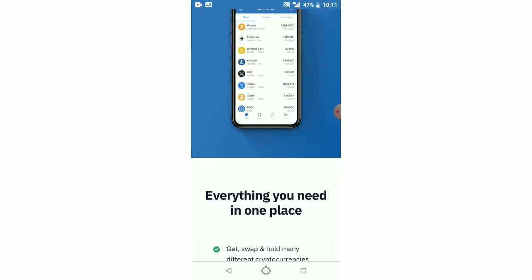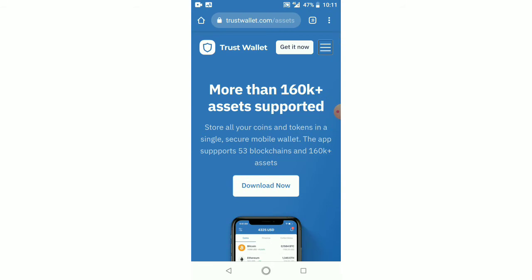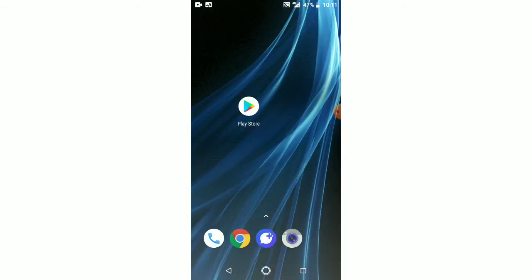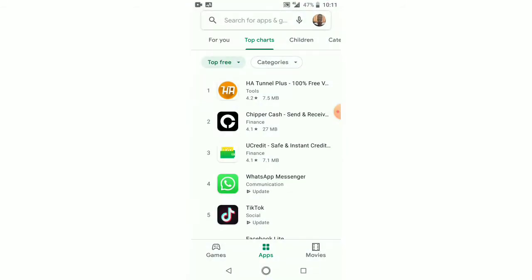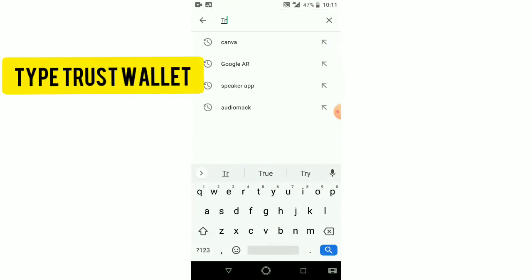By the way, Trust Wallet is owned by Binance. So it's the Binance official crypto wallet. After this, let's go to the Play Store. You go to your Play Store, you type in Trust, that is T-R-U-S-T. It's already here, Trust Wallet.